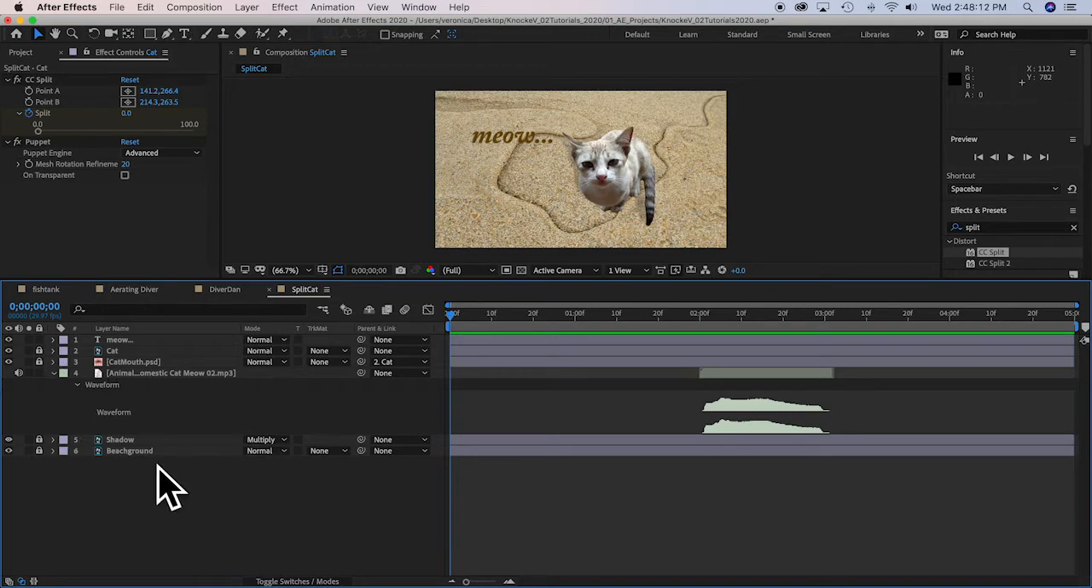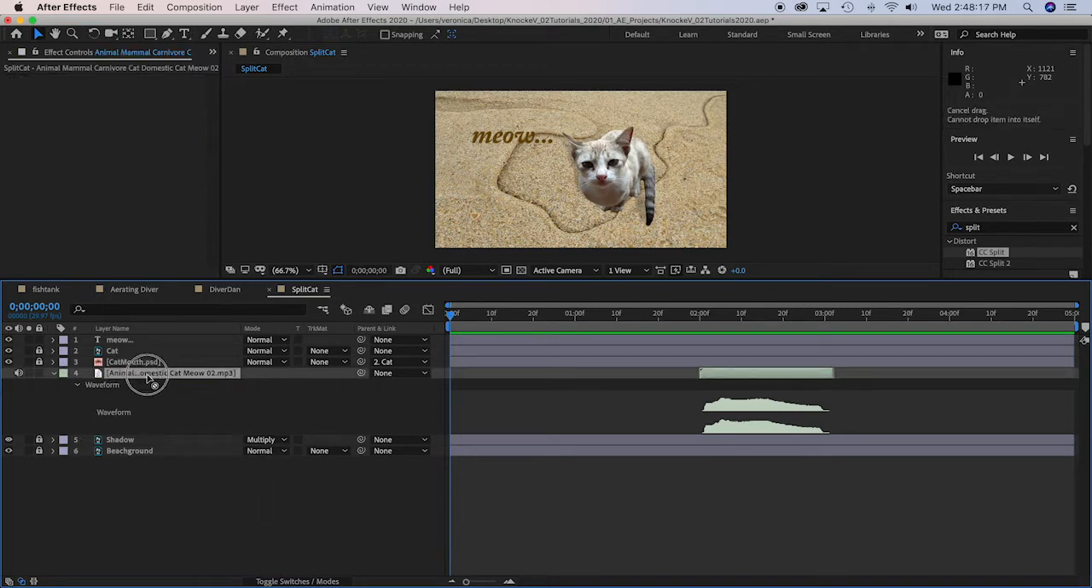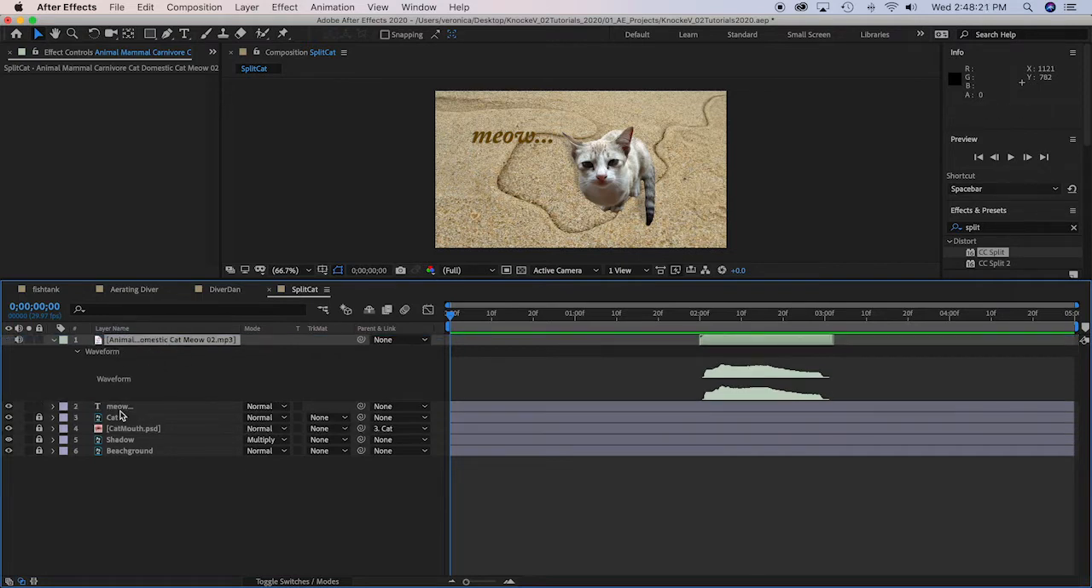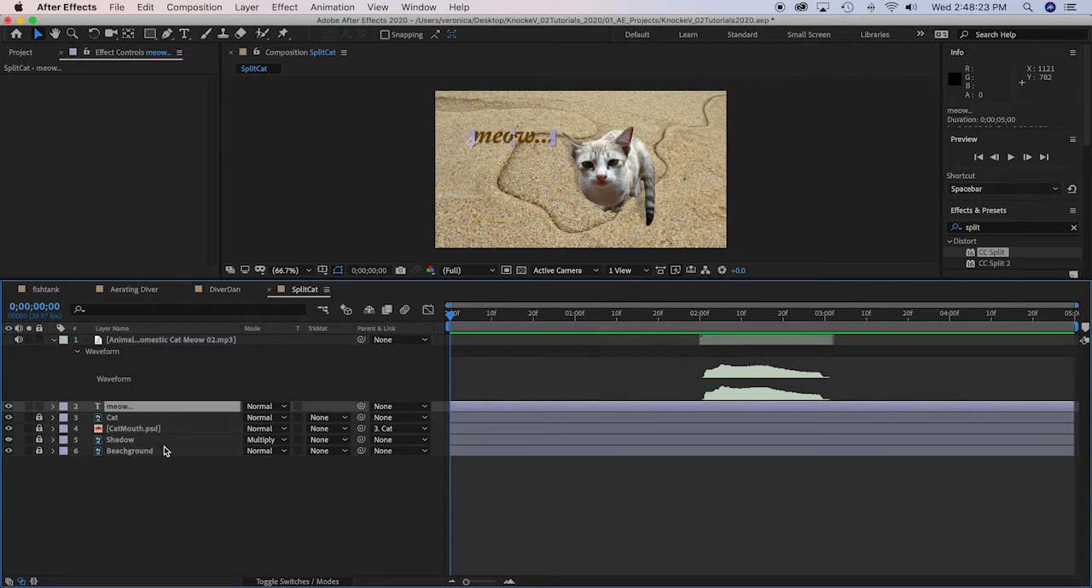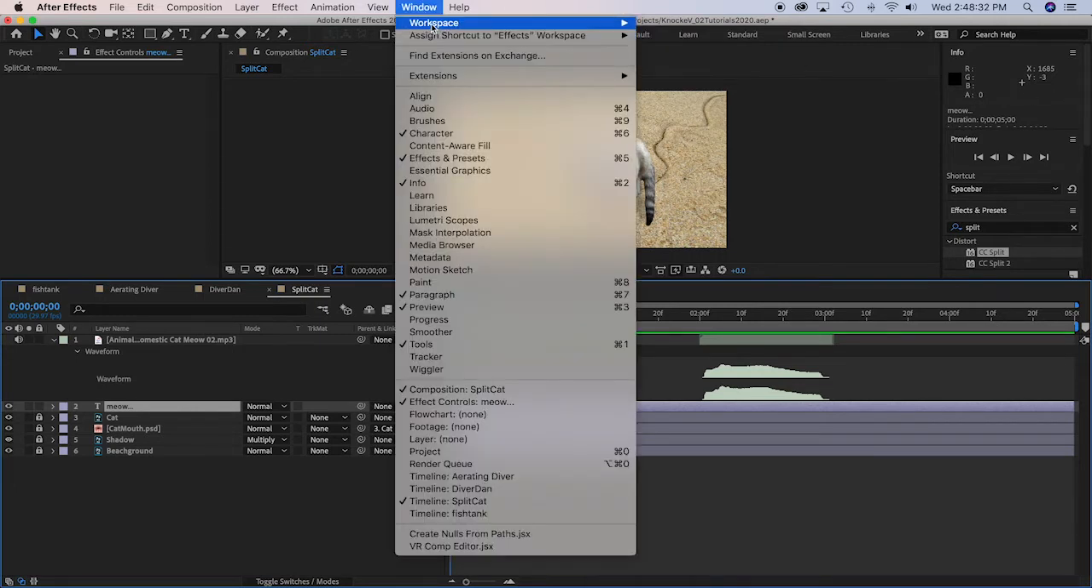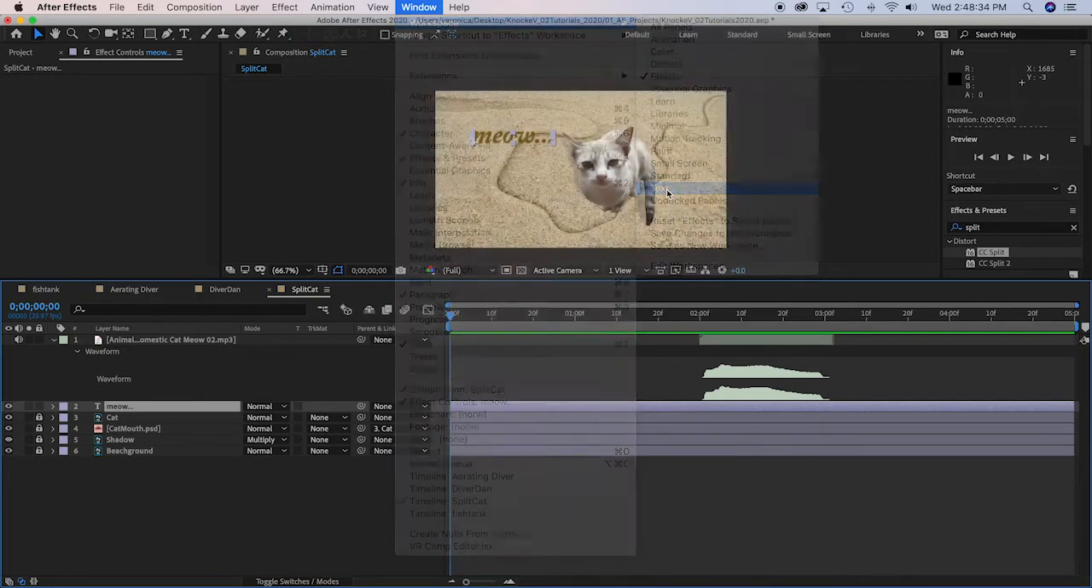We don't want to move the shadow or the beach ground. I'm going to put the meow sound file above meow. So now I can see it really well while I'm working on the meow. I'm going to make sure that I'm in the text workspace again.